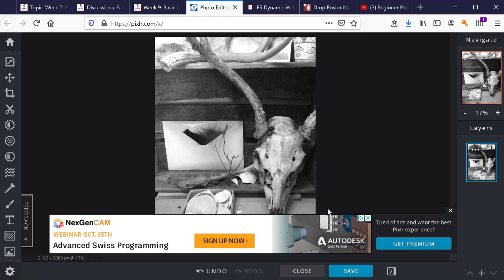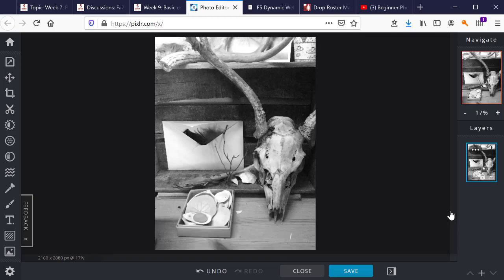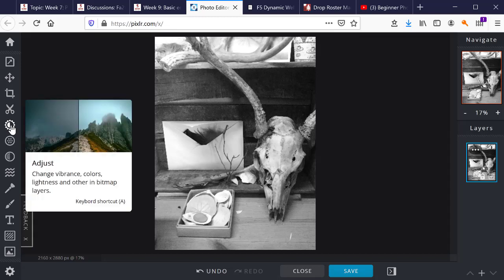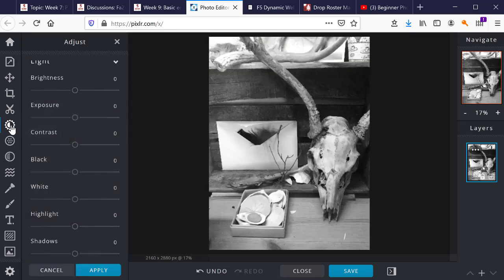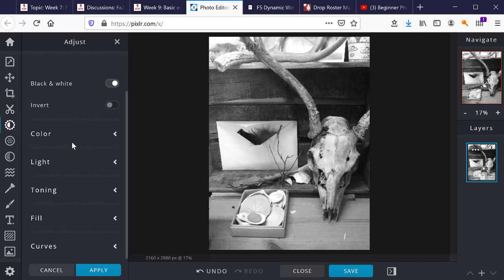Now I get a commercial because I have the free Pixlr, and I just tell that to go away. At this point, I can save my image, but before I do that, I want to show you another option on this adjust. I did all of this lightness. I could also go to curves instead.